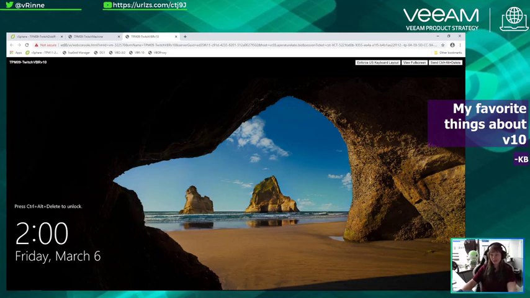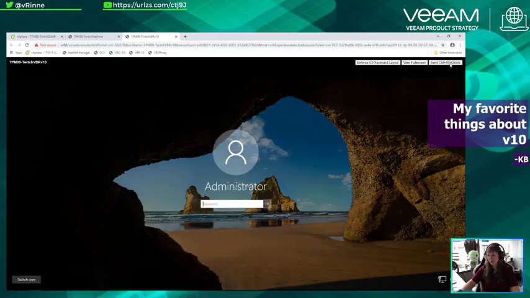There were over 150 new features last time we counted. And today I'm only going to be covering 4 of my top favorites, unless you count Linux as 2.